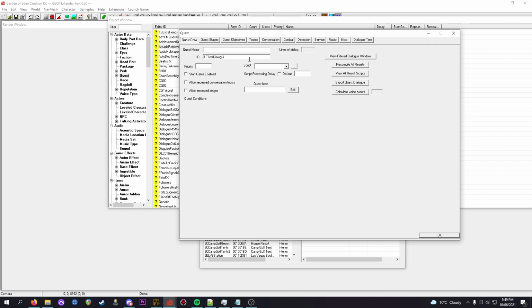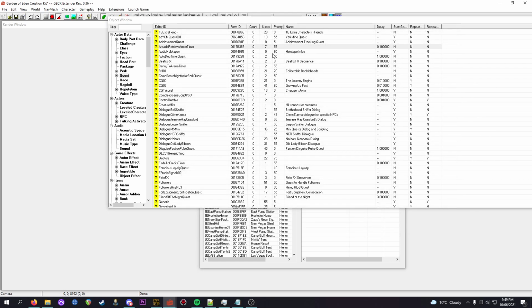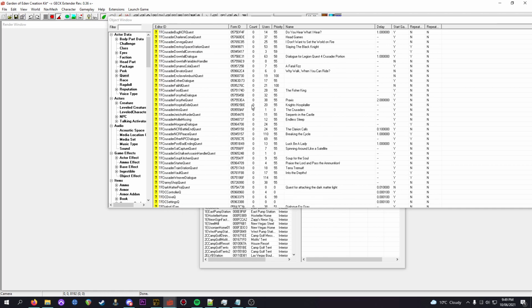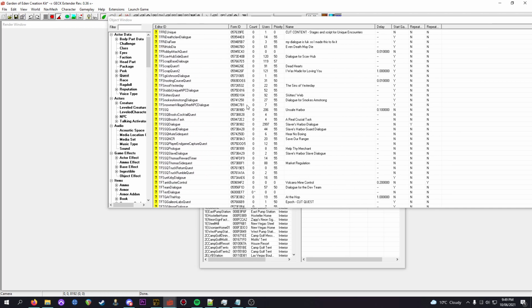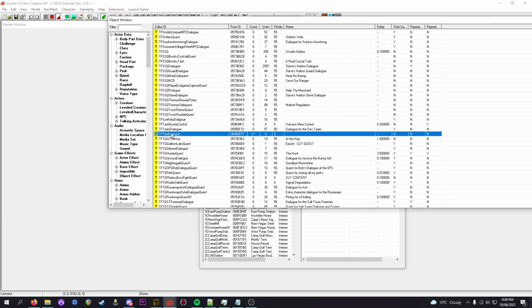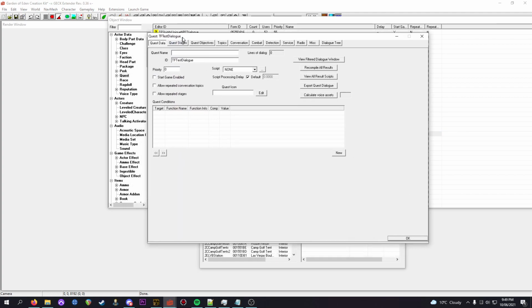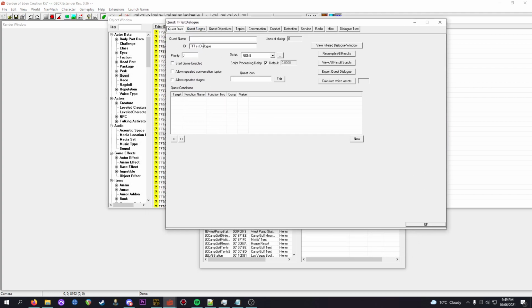Really simple, really easy. At this point, you're going to want to click OK. That will just save out your quest and make sure that it's set up and ready to go. Now you'll say, oh, where's my quest gone? Because it's sorted by alphabetical order, we're just going to scroll down using the scroll wheel, of course. TF test dialogue.